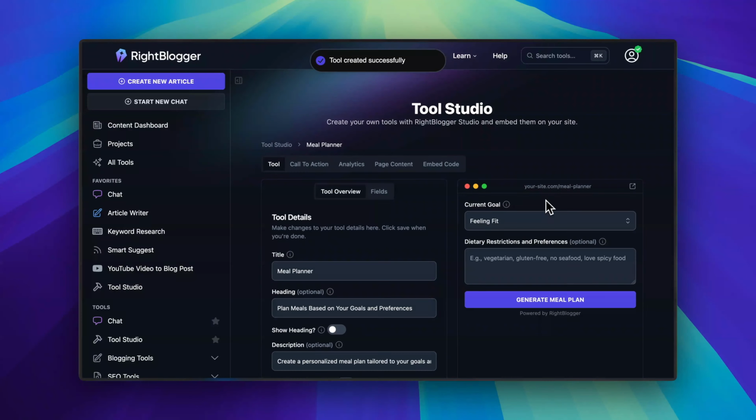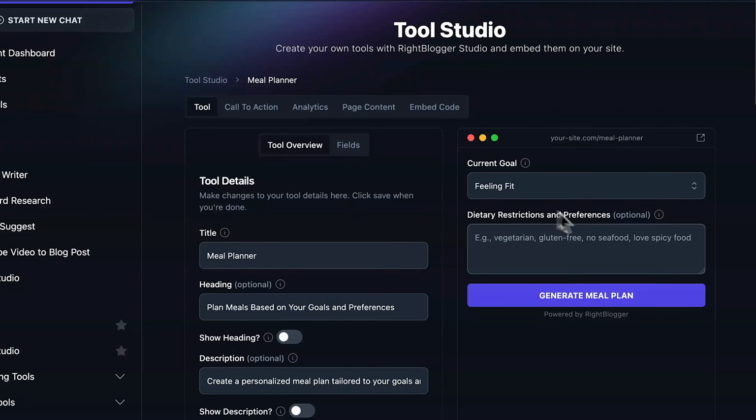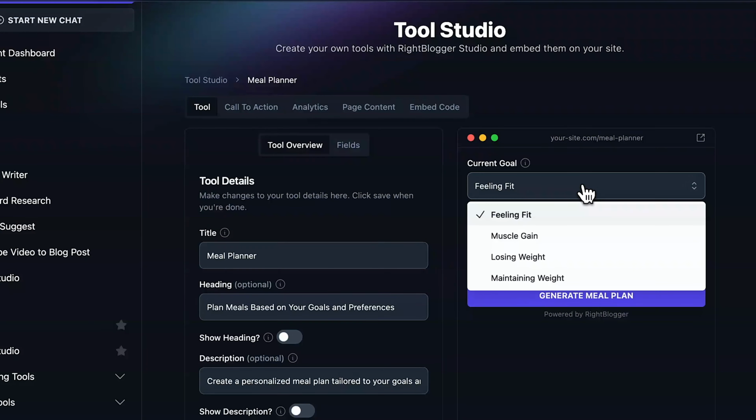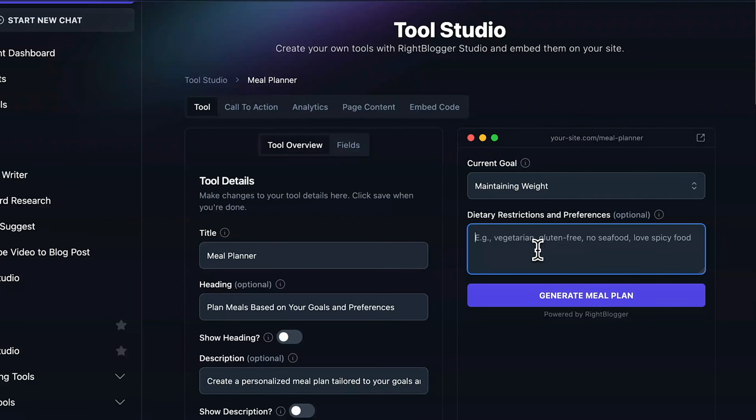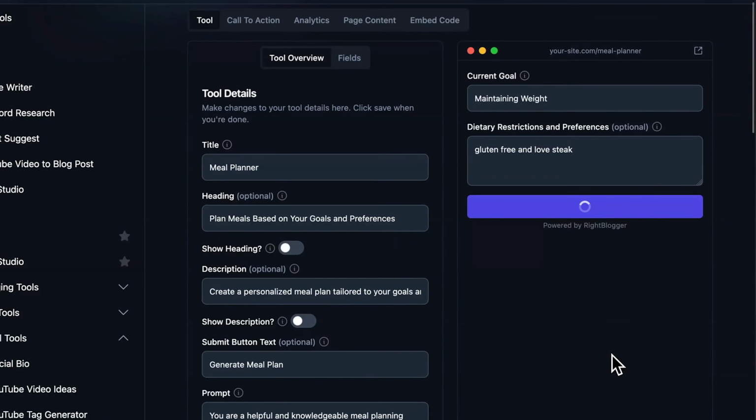Let's see what we get here once we create the tool. Now here's our meal planning tool, and you can see here current goal. It actually merged the two fields because it figured that made more sense. I like that. So we have our drop down here, maintaining weight. Let's try that. Vegetarian, gluten-free. I'll just write gluten-free and love steak. And we'll generate the meal plan and see what it comes up with.